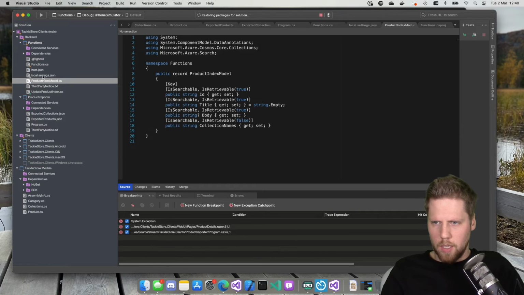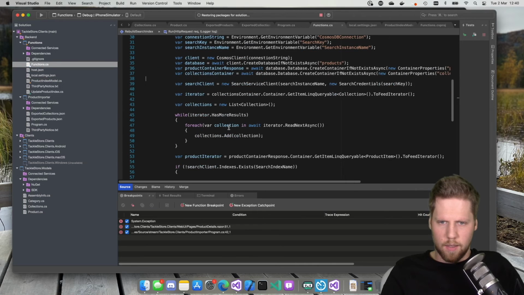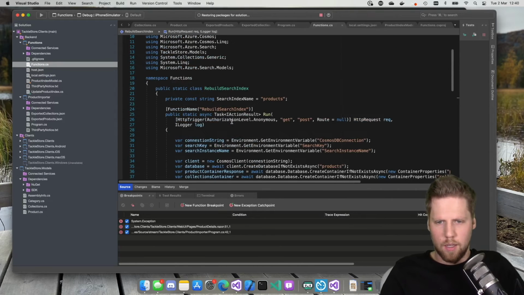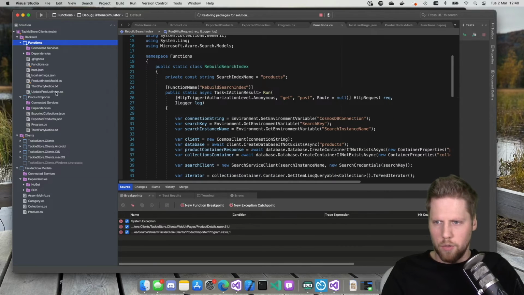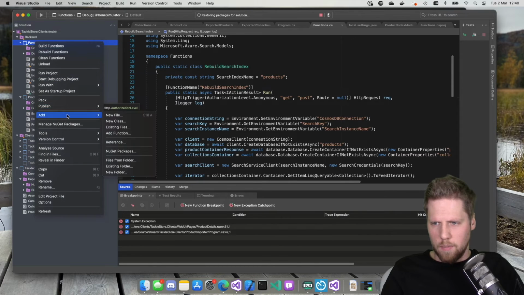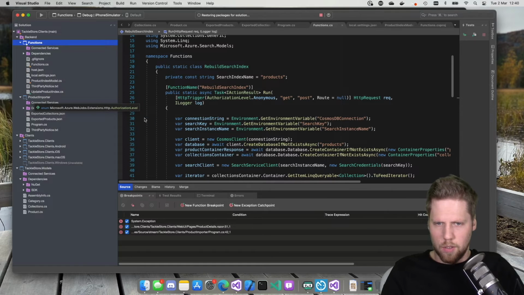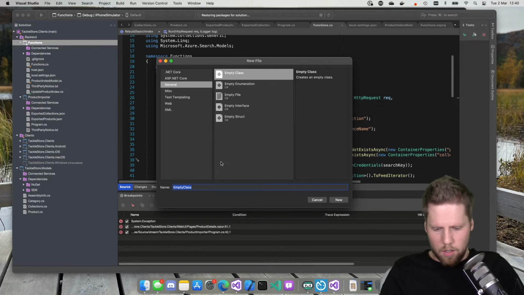So I think instead of having this in the function, we can create a new class so we can reuse some of this code between those functions, because the new function should mostly have the same code. So let's do a new class. Call it ProductIndexer.